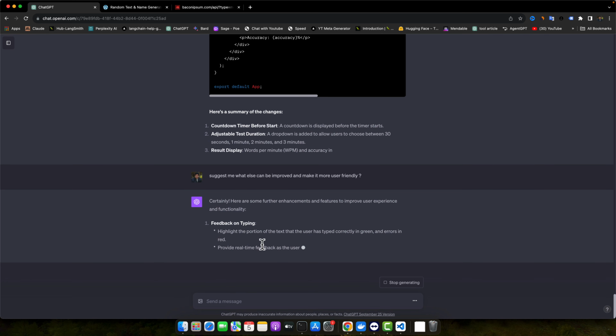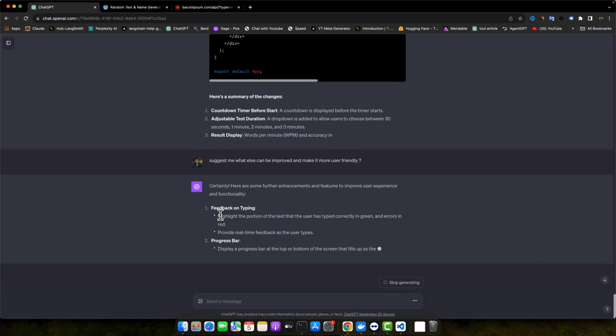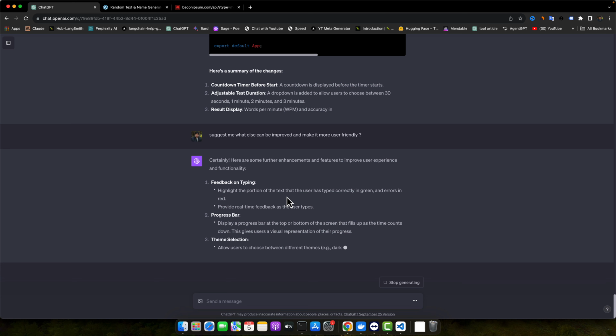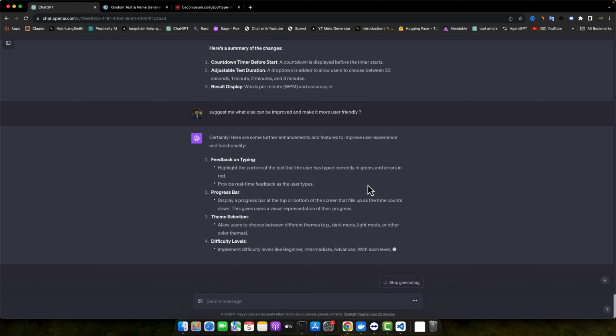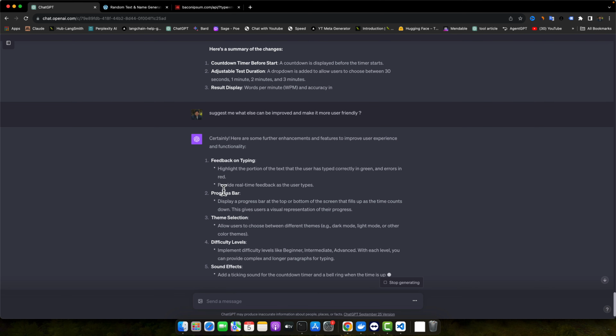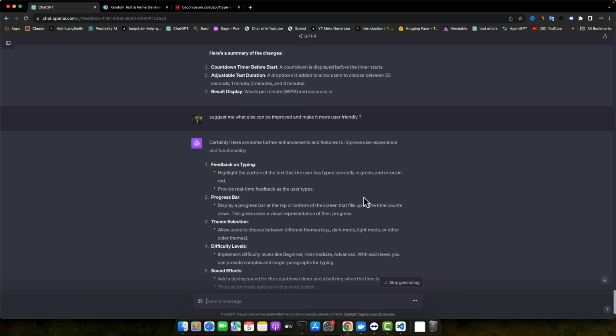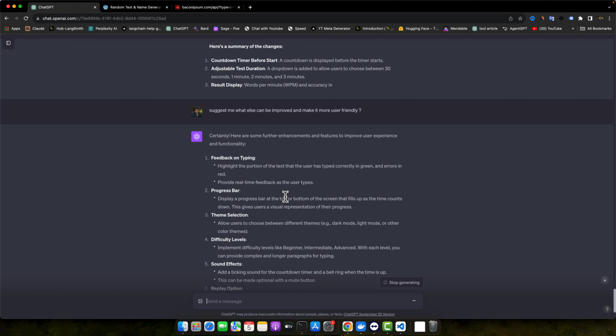Feedback on typing. So this is the same thing that I was talking about. Highlight the portion of the text that the user has typed correctly in green and errors in red. Provide real-time feedback as the user types. Okay, progress bar. Display a progress bar at the top or the bottom of the screen that fills up at the same time the timer counts down. This gives the user a visual representation of their progress.